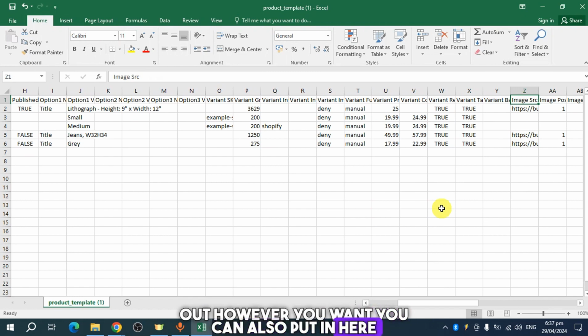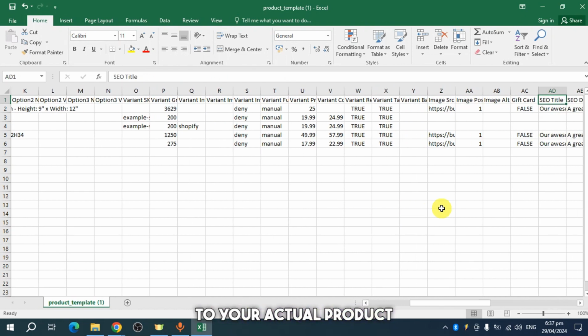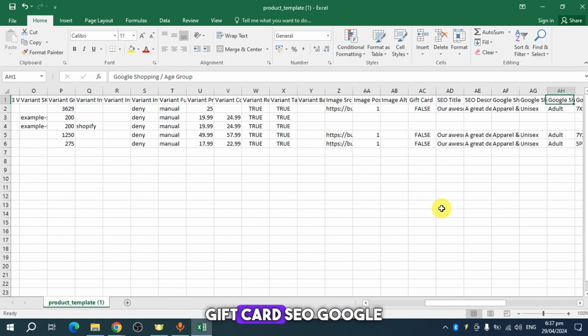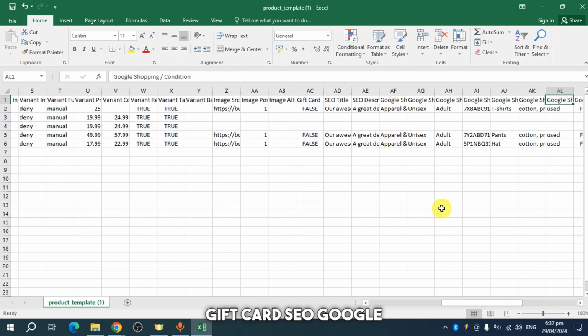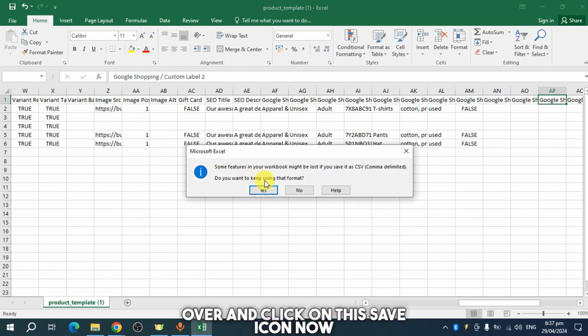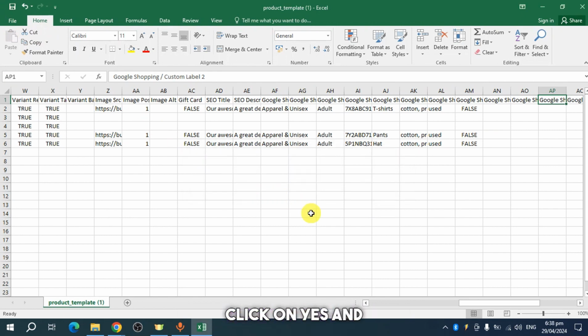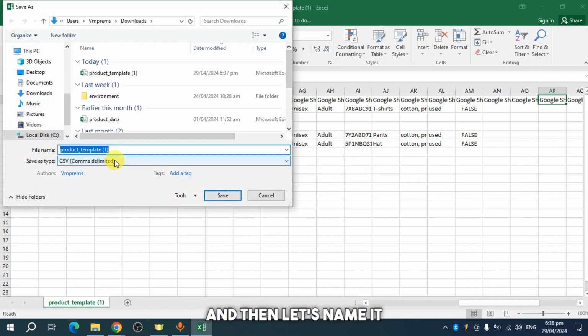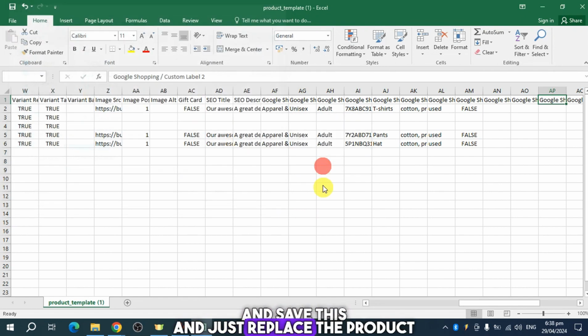You can also put in here an image source, wherein it will show you the actual image that will be inputted to your actual product. You can also put in here gift card, SEO, Google, and all of these things right here. Now, once you're done editing this, head over and click on this save icon. Now click on yes, and this will be saved. So let's close it up and save this. And then let's name it as right here, save this, and just replace the product.